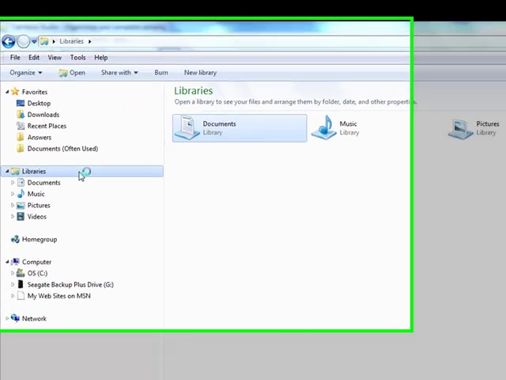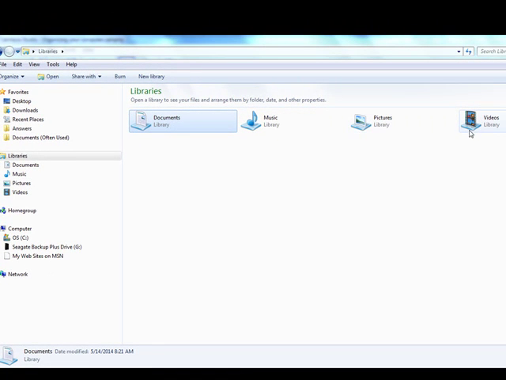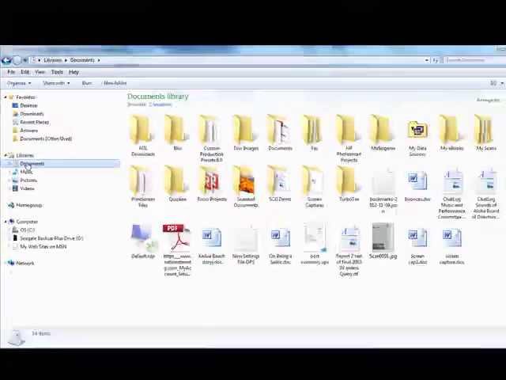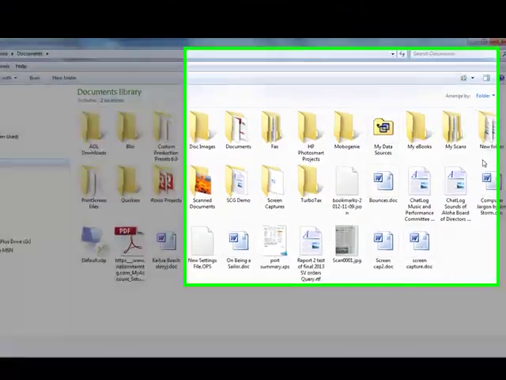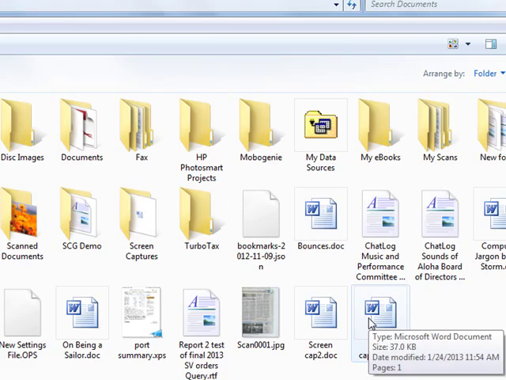Now, let's talk about how you navigate around the way I just did in Windows Explorer. Let's take what's in Libraries. In Libraries, there are 4 folders: Documents, Music, Pictures, and Video. If we want to see what's in the Documents folder, there are 3 ways to get there. One is to simply click on the Documents folder, and you are shown all the folders and all the files that are in the Documents folder.